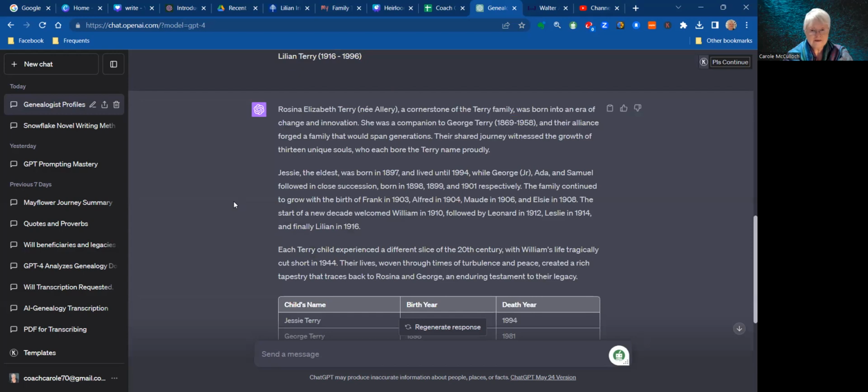A neat narrative set of paragraphs about Rosina, using some creative flair in the writing thereof. She was a cornerstone of the Terry family, born into the era of change and innovation, companion to George Terry, there's his relevant data, and their alliance forged a family that would span generations. Then it goes on to tell me about the children, from the eldest, named Jessie, to the youngest, named Lillian.